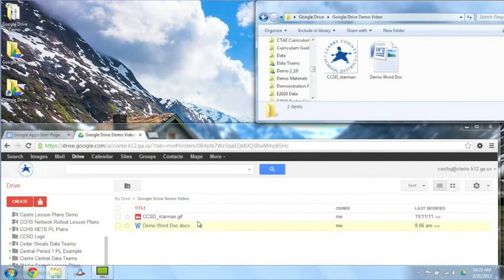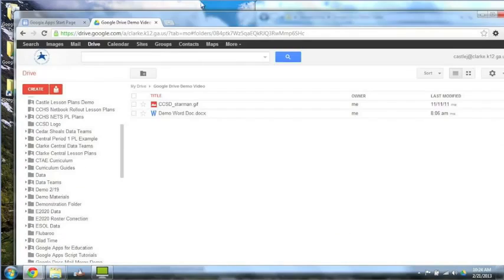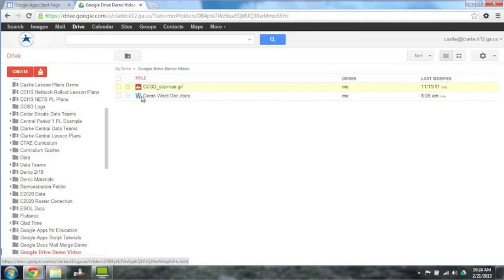Now, some things to notice. This is still a picture. It's not a Google Doc. Okay, I see the little icon there, the image icon. That means that it's a picture. This is still a Word document. It's not a Google Doc either. All right, I know that because it has the Word icon right there to the left of the file name.